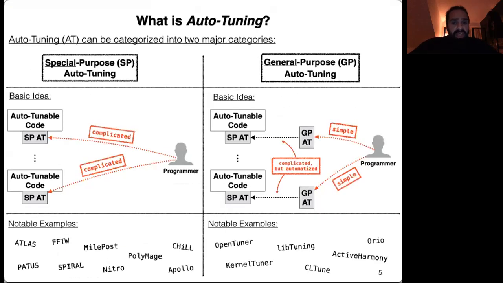Auto-tuning can be categorized in two major categories. We have special purpose auto-tuning on the one side, and general purpose auto-tuning on the other side. The basic idea in special purpose auto-tuning is that the auto-tuner is specifically designed and tied for the code we actually want to auto-tune. A notable example of such approaches is the Atlas library for linear algebra routines. I think this is one of the most popular examples. But you also have Patus for stencil computations, FFTW for fast Fourier transformations, and so on and so forth.